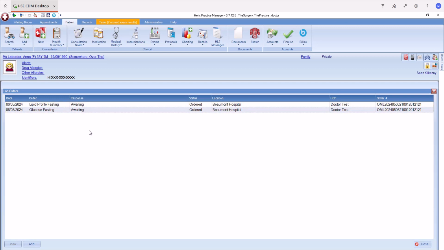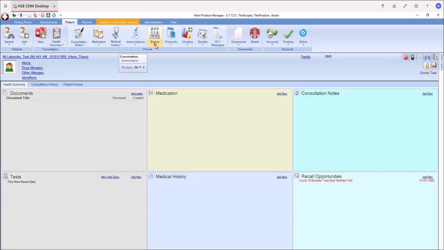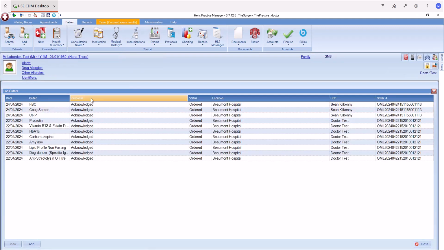So when they're acknowledged by HealthLink, this will change, and I'll just show you in a different patient here. They change to acknowledged. So that about covers it from the HPM point of view.